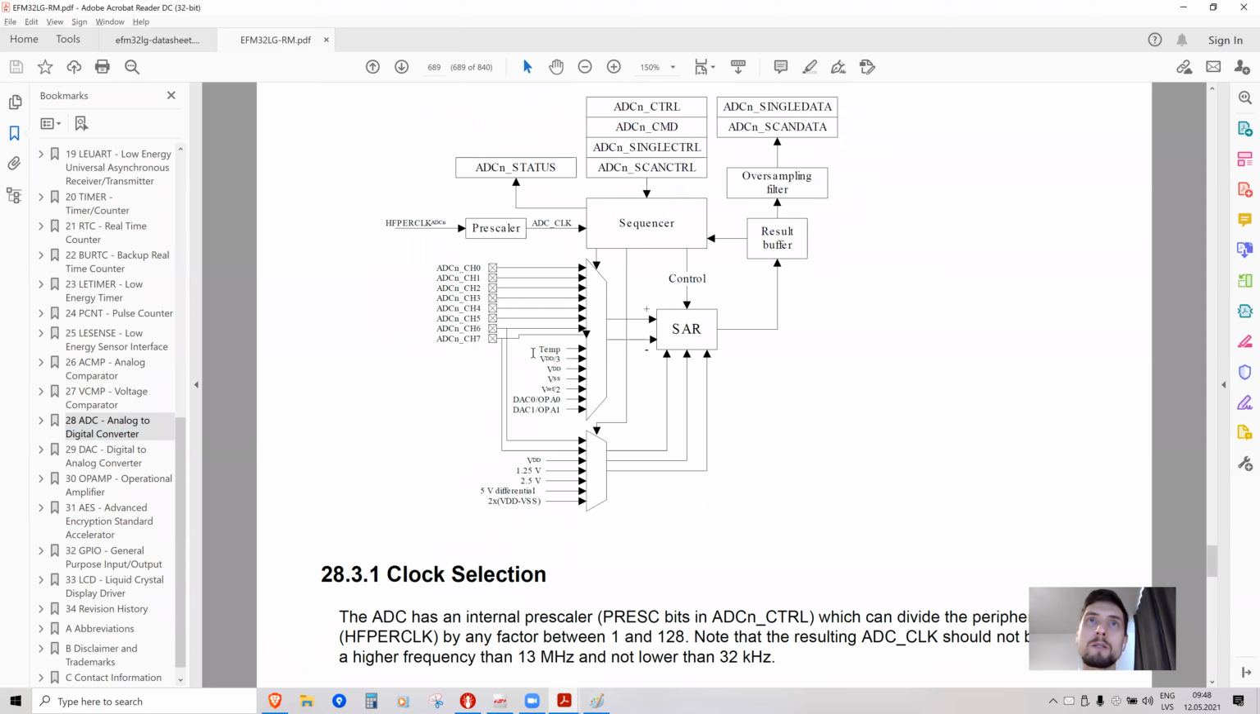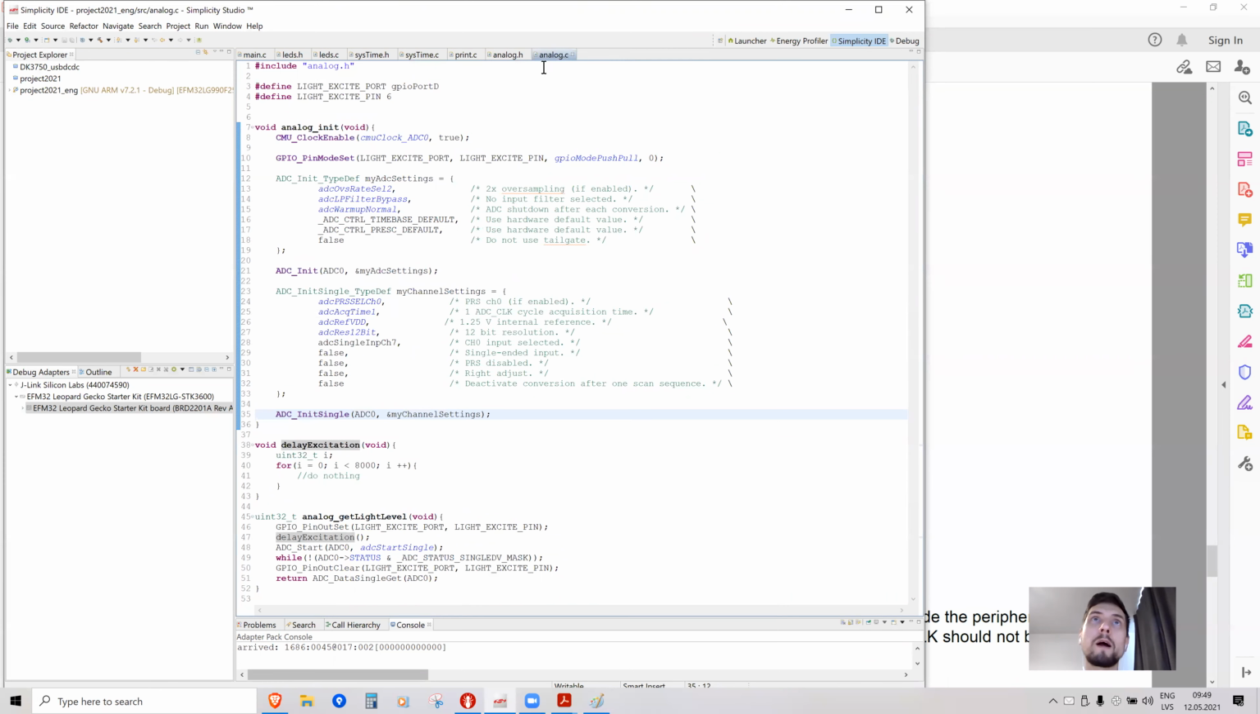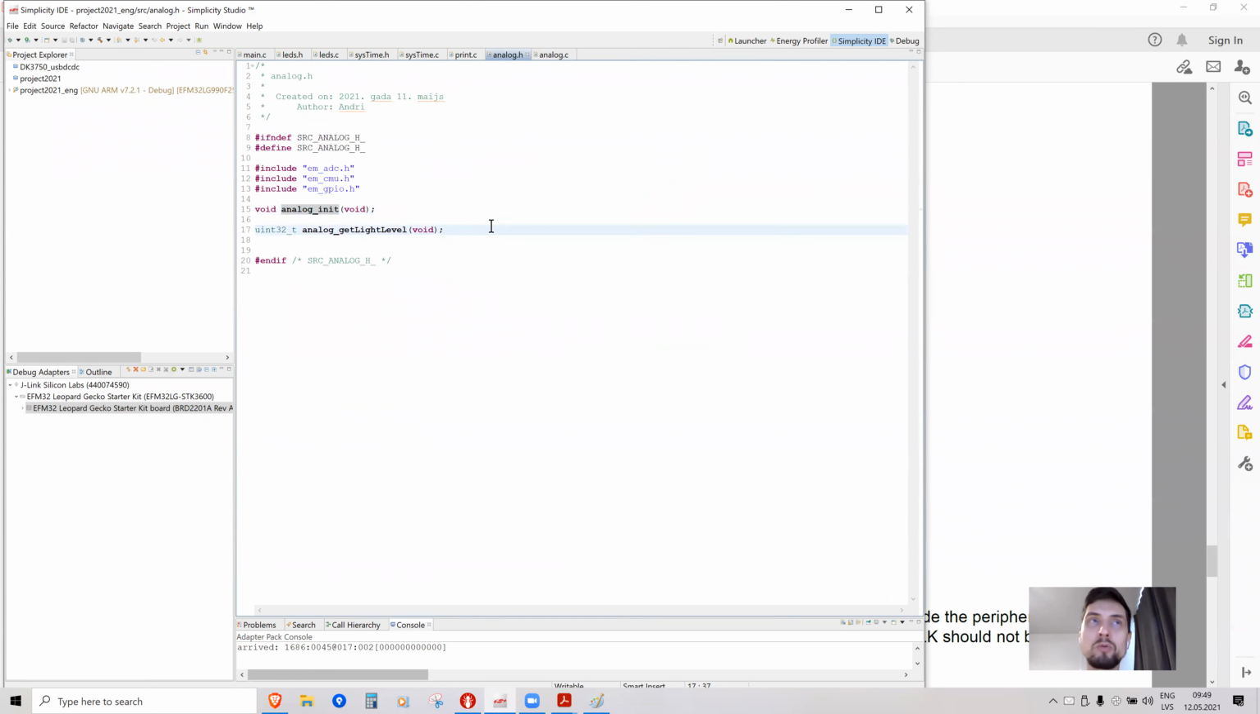But basically, instead of analog to digital converter's pin 7, we will select the temperature sensor input, but everything else will almost stay the same in our analog driver. So I will create a new function. I will call it int8_t analog get temperature. Or a better name would be get core temperature, so that we know where this temperature sensor is located.